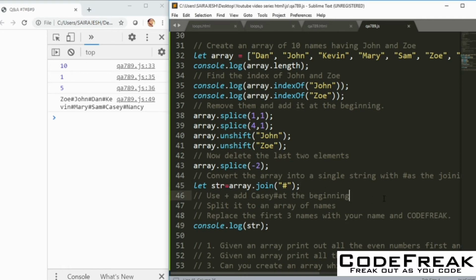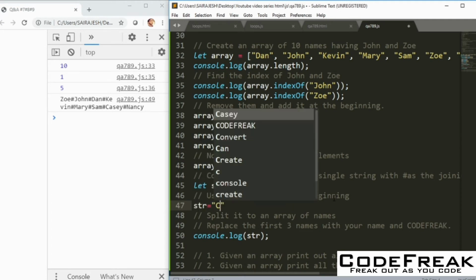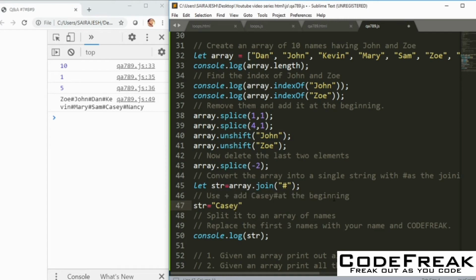Now next, use the plus operator and add kc hash at the beginning. So that's really easy. Just put str equal to kc hash plus str. Yeah, that should work out, right? It will add kc hash at the beginning. So you see, you got that. Perfect. Now you want to split it back to another array.